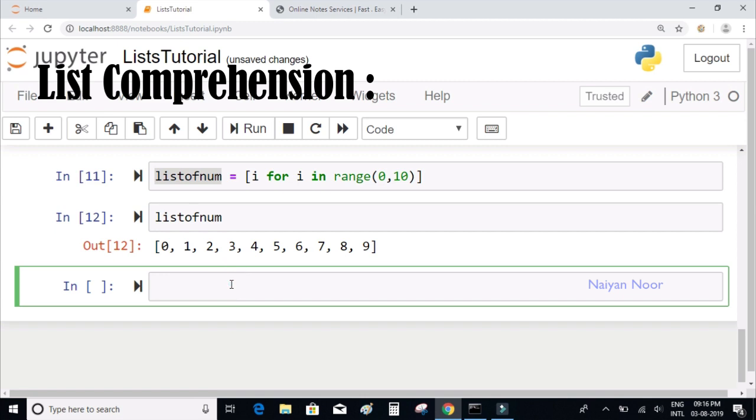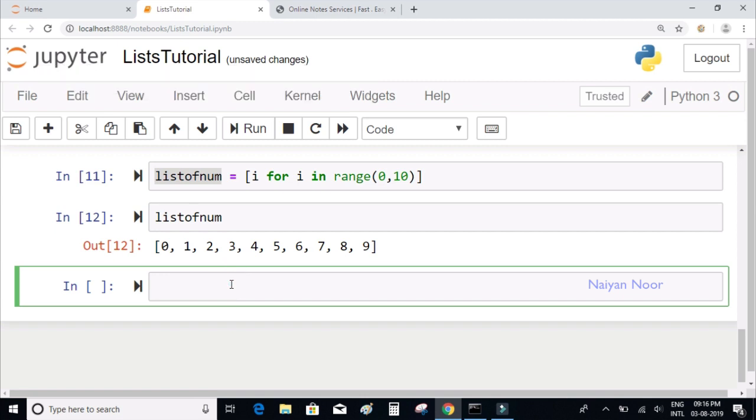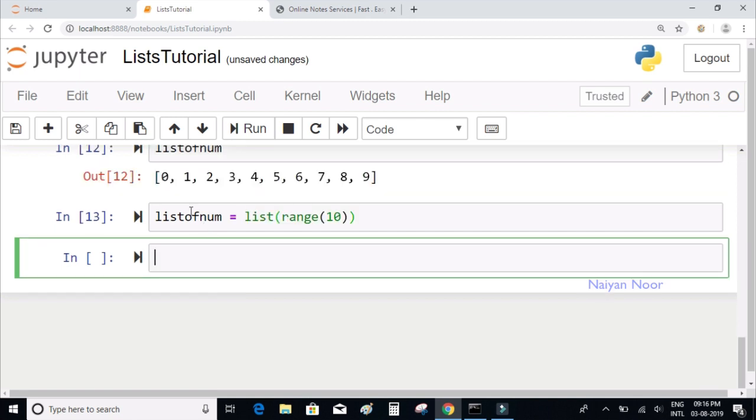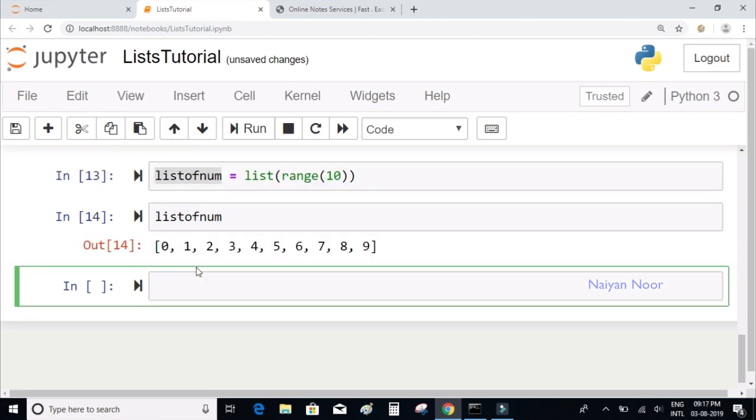There is an easier way to do this actually. You can write just list of num equal to, if you just say list of range of 10, even with this statement you will be able to get the same result. So if I execute this and check the result, you'll get the numbers from 0 to 9.